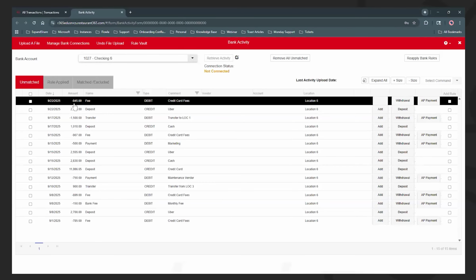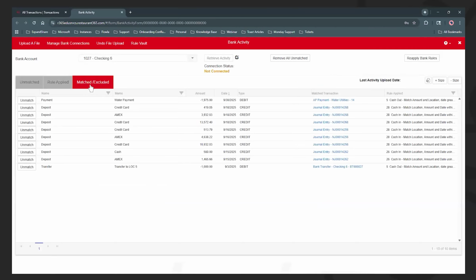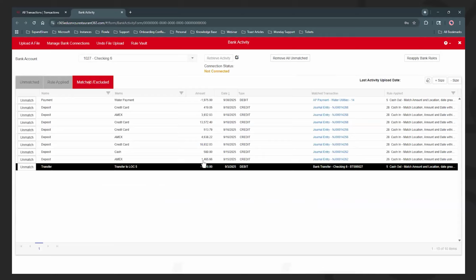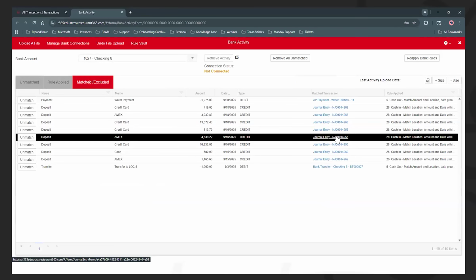When it finds a match with your bank activity to a financial record that already exists in the system, it's going to put that activity on the matched and excluded tab. So the matched and excluded tab still contains the transactions that have happened in your bank account, but these are the transactions that have happened in your bank account that have a financial record matched to it from your database.